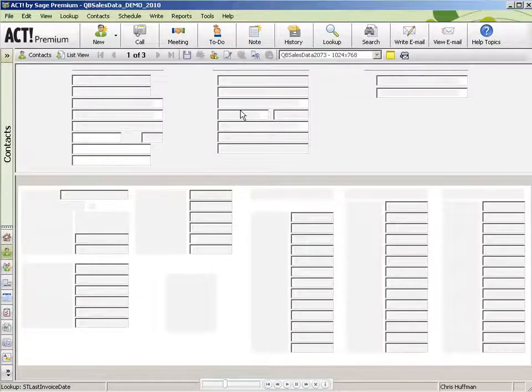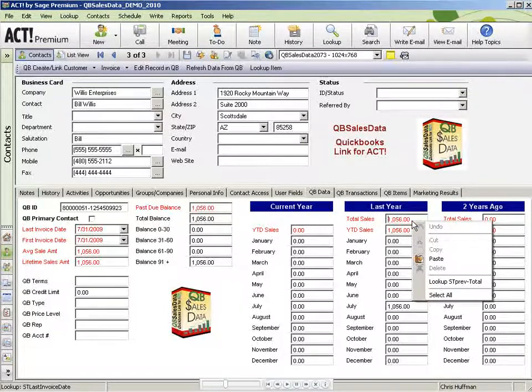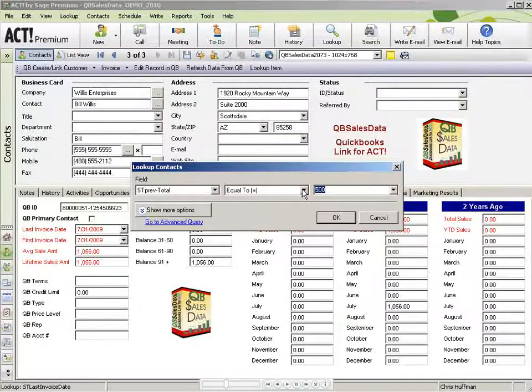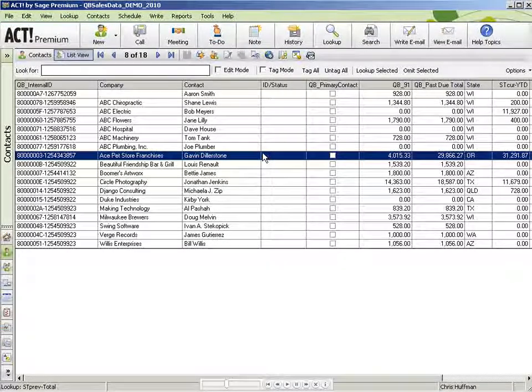Let's give you another example. I can pull up all the customers that spent more than $500 with us last year. I could use last year's total sales, right-click on that field, and say lookup, and then I can say greater than $500 and click OK. And now I have all the customers that have purchased more than $500 from me last year.